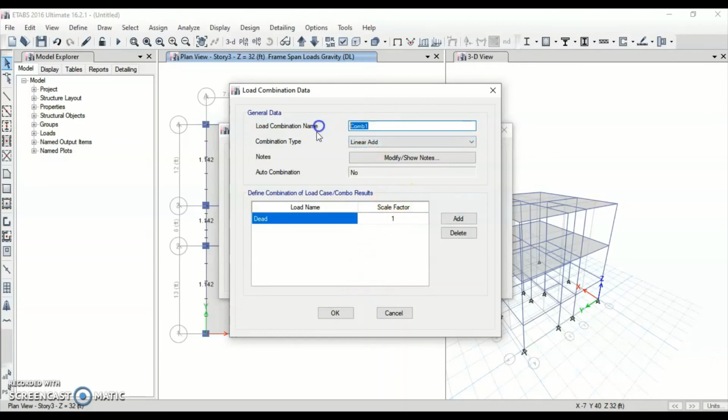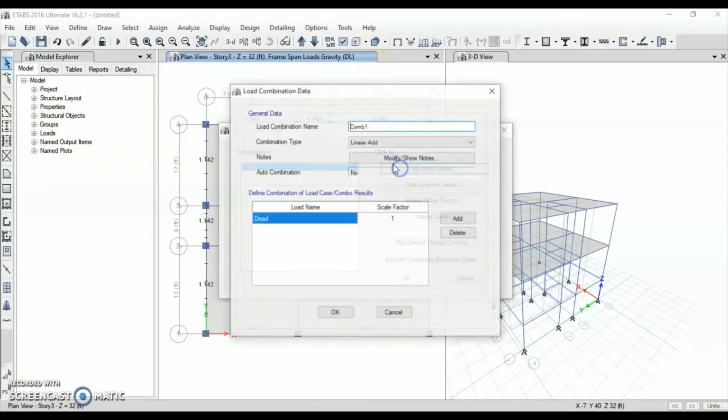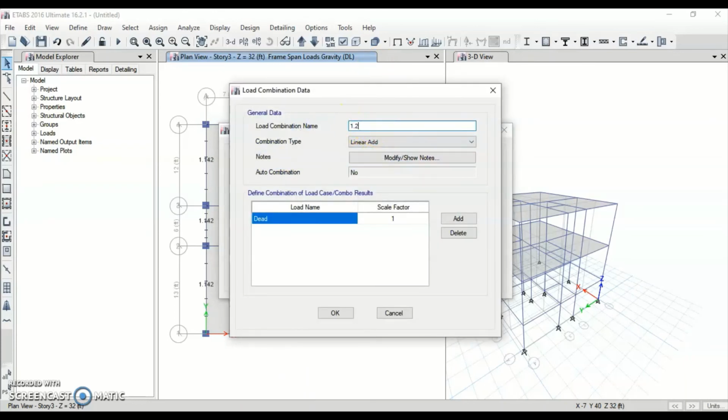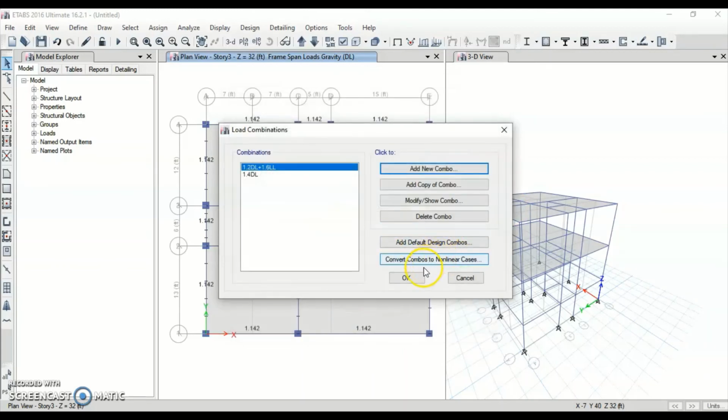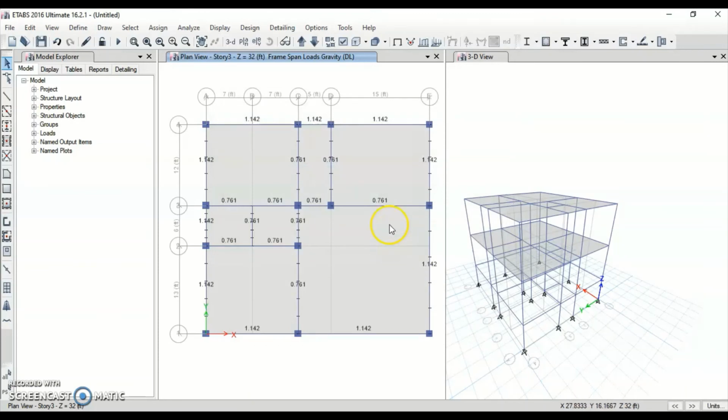So let's create the first one. Let's call it 1.4 dead load. Let's provide a scale factor of 1.4. Okay. And then we have one more load combination, which we can name 1.2 dead load plus 1.6 live load. This is just a name that we provide for identification. We have 1.2 dead load, and then we have a live load of 1.6. Okay, so we have created the two load combinations.